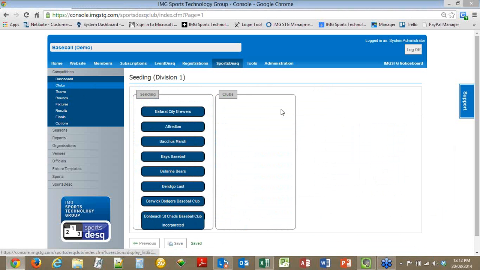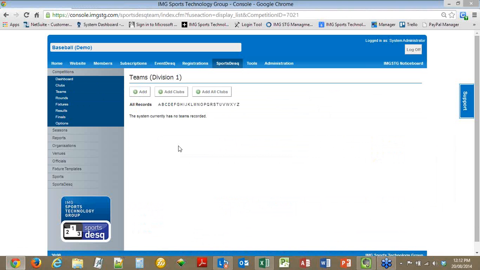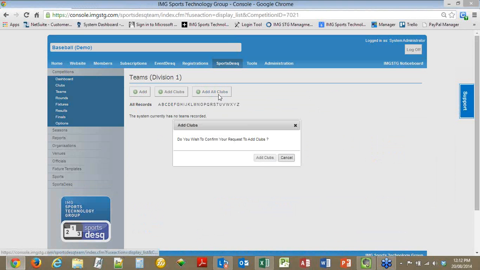So once that's completed, you'll see now that all my teams have now been seeded. And I'll go into now the teams, so the individual teams who play in the competition. So I'm just going to nominate all clubs.